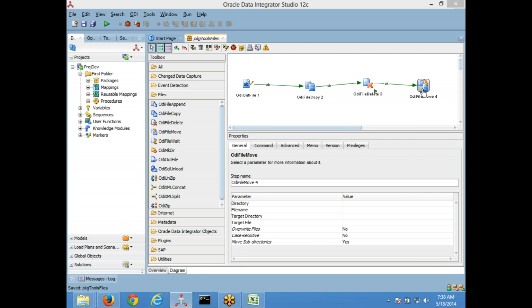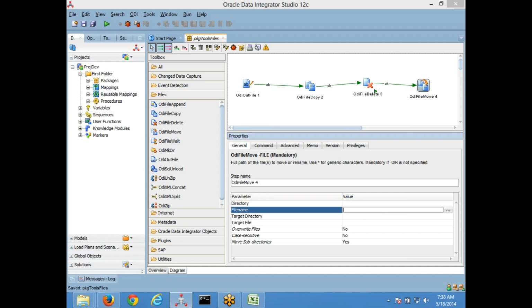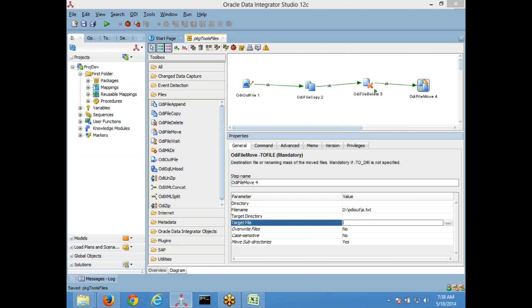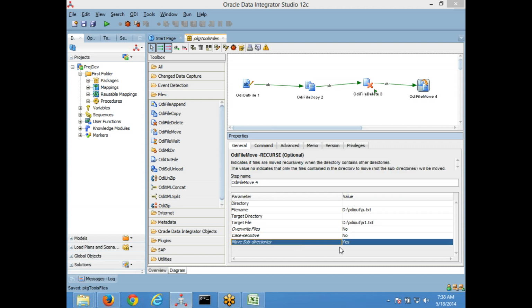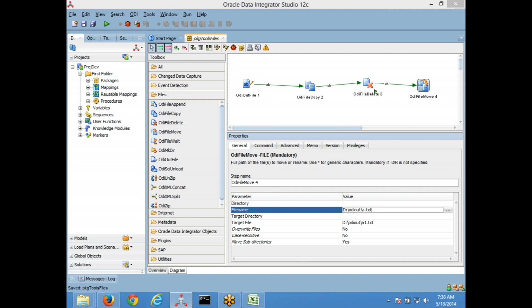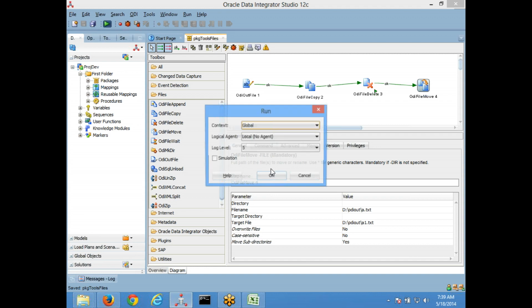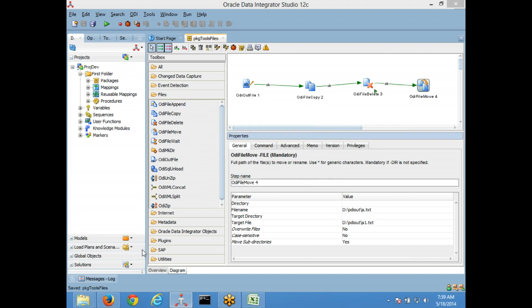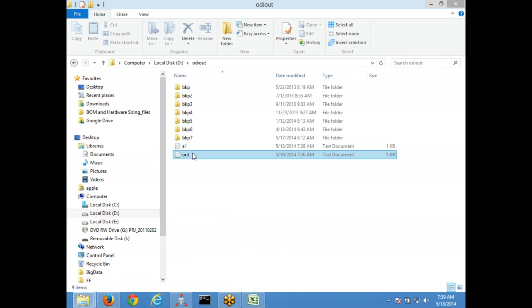So here when I say move, it is going to rename your file. I have a.txt, and for the target file, I want to make this a1.txt. Override file, case sensitive, move subdirectories also. When you are moving, if you are not giving a file itself but complete directories, it will also move the complete directories within the directory, from one place to another place. So the file is there, it is equivalent to rename for us.